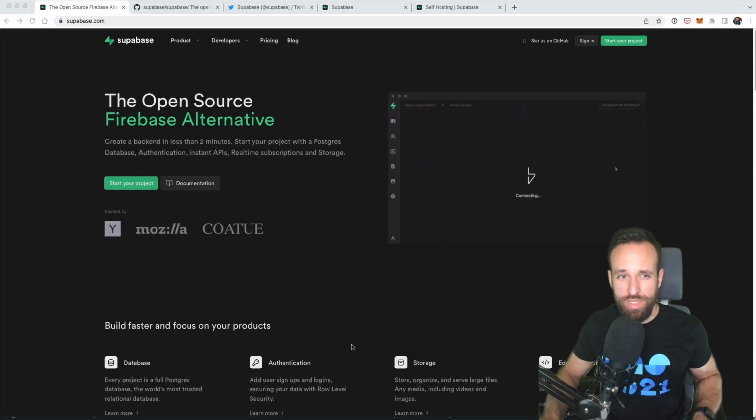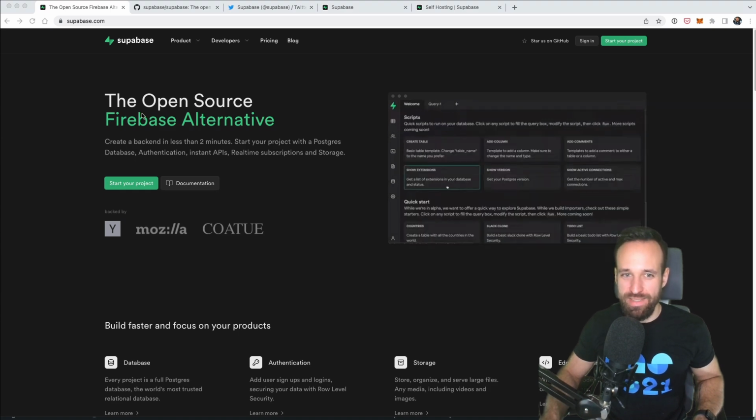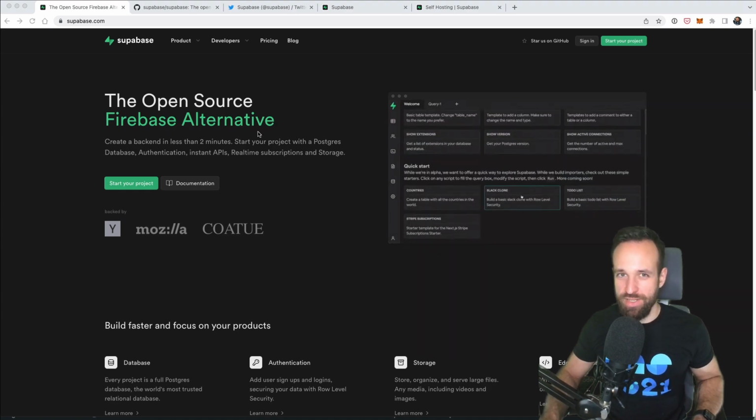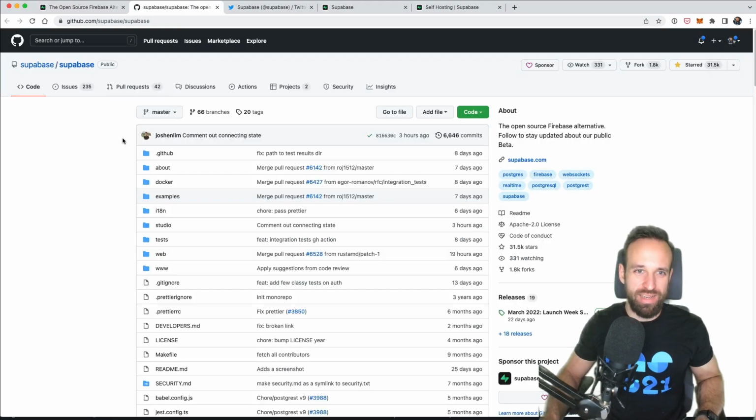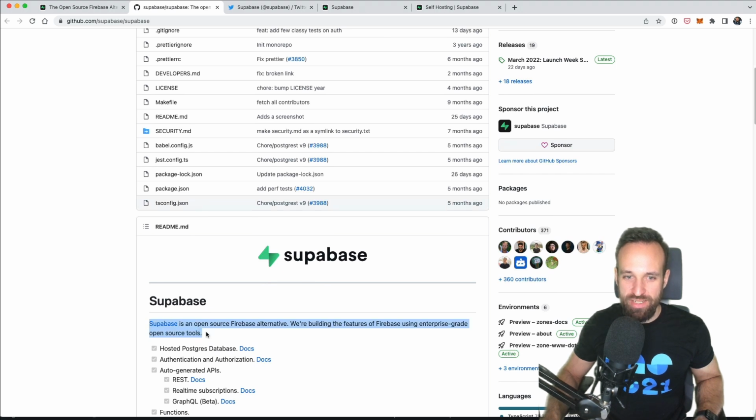Okay, first backend we take a look at is Supabase. Probably the most popular, although Appwrite is pretty close to it. Supabase marketed itself as the open source Firebase alternative. Right out of the gate, the punchline against Firebase. Also on GitHub, Supabase is an open source Firebase alternative. We're building the features of Firebase using enterprise grade open source tools. And that's pretty much a great summary of what Supabase does and what it does differently compared to Firebase.